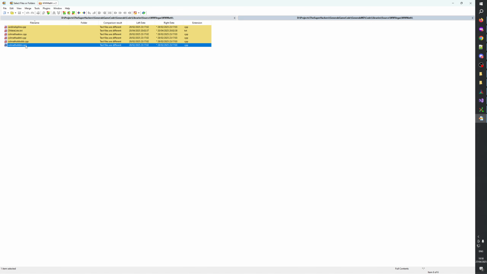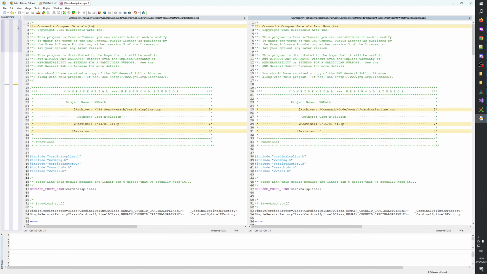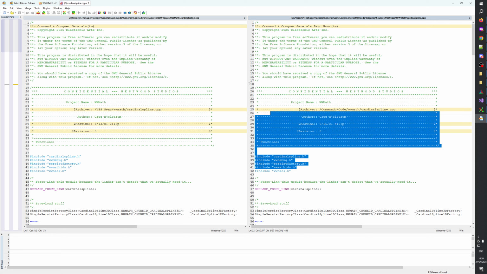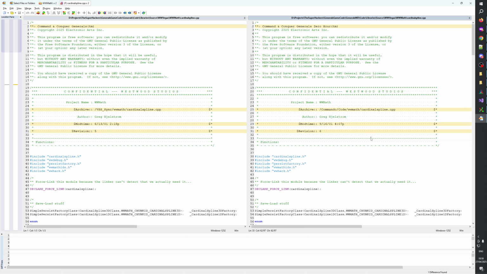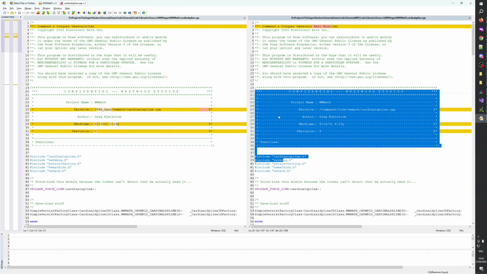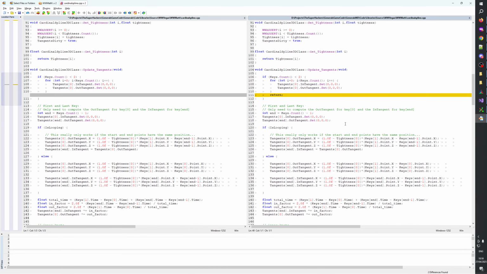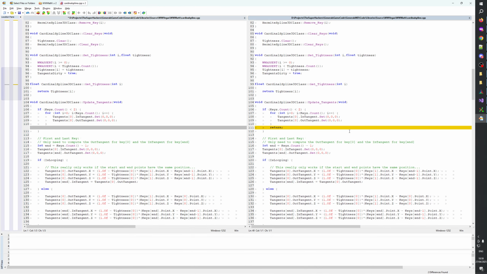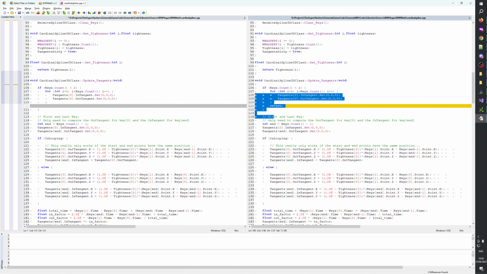Okay, so there are a couple files that are different. Okay, so if we copy this over to Generals, step by step. Let's do this. There we go. Okay, so here it returns. Why is it doing that? Cardinal spline 3D class, update tangents. They added an early return here. What does that do?